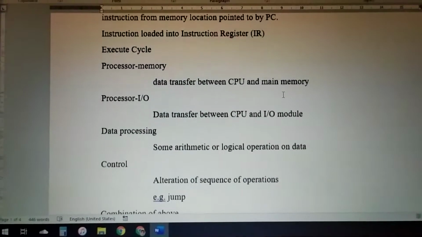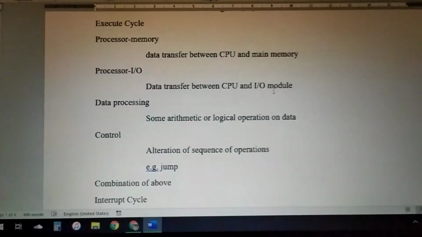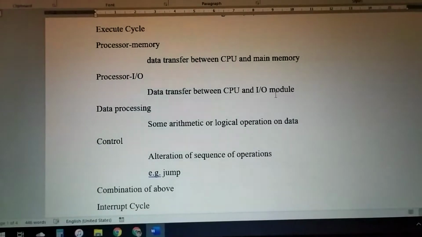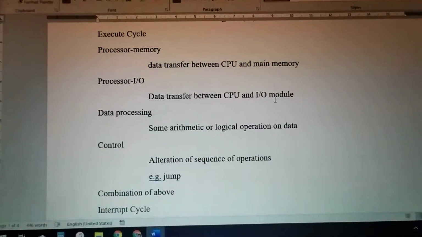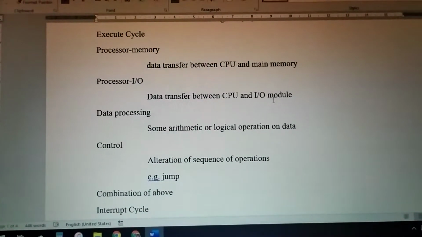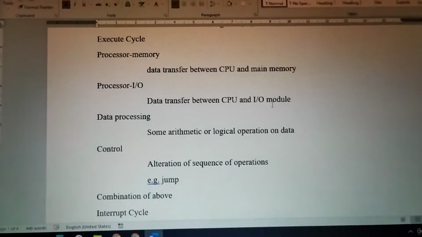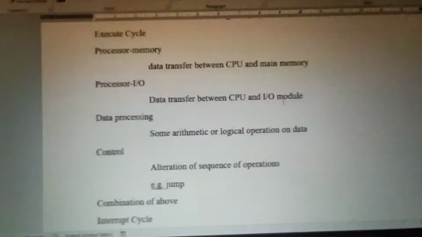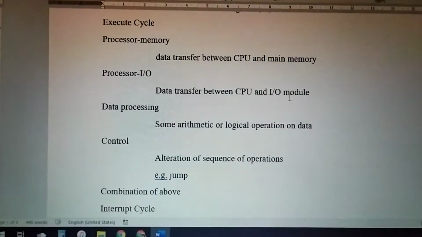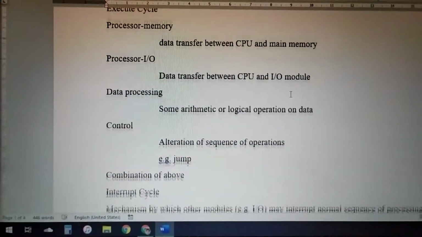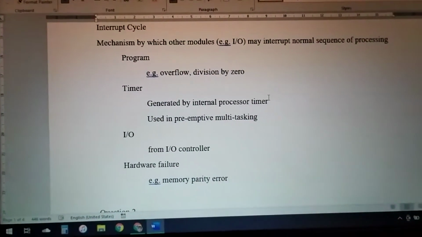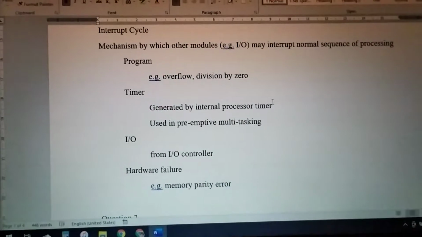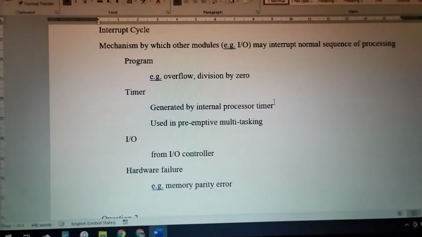Execute cycle. Processor-memory: data transfer between the CPU and main memory. Processor-I/O: data transfer between the CPU and an I/O module. Data processing: some arithmetic or logical operation on data. Control: alteration of the sequence of operations, such as a jump. Combination of the above. Interrupt cycle: a mechanism by which other modules, such as I/O, may interrupt the normal sequence of processing.